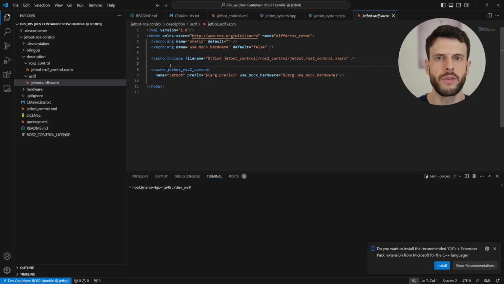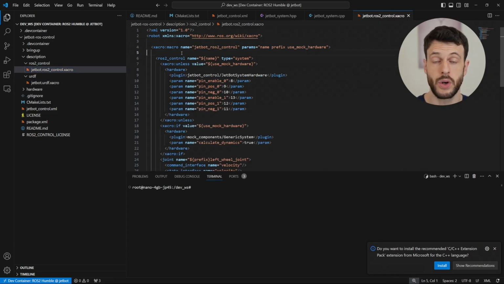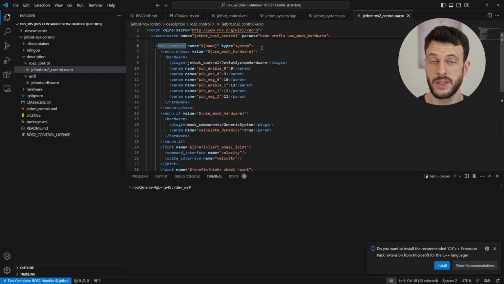Now, normally this overall robot description file would have a lot more content because it would have simulation parameters and materials that are being used. That's what's in the example, but these have been stripped out so that we don't need to worry about the simulation parameters. Inside the ROS2 Control macro that we've defined, we've got a ROS2 control system. It will load the JetBot system hardware as a plugin that we've just built as a library.